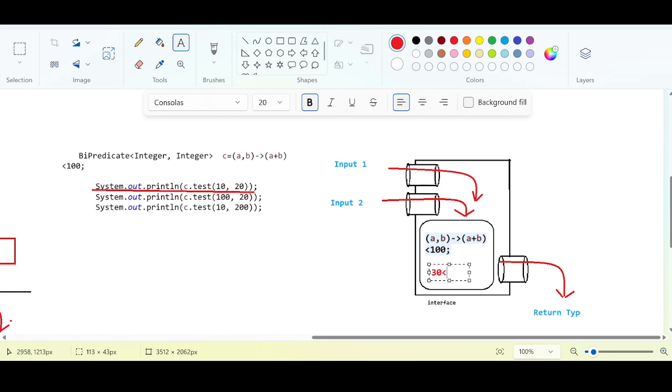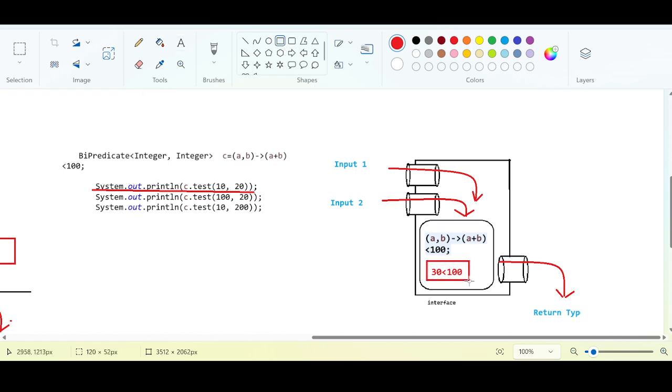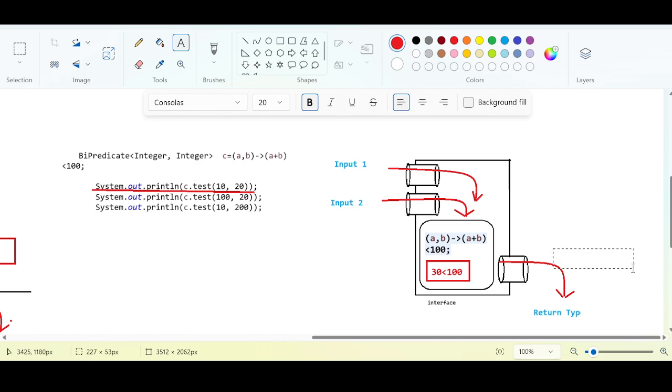This 30 will be conditionally checked if it is lesser than 100. This condition is going to return a boolean value. Always the condition is going to return something like a boolean value, right? So it will return true. The output is going to be true itself, and it will be returned to the console.